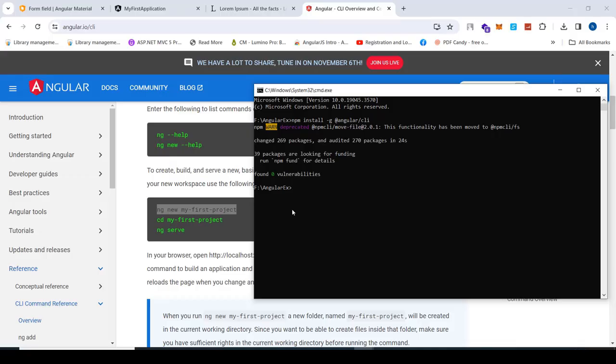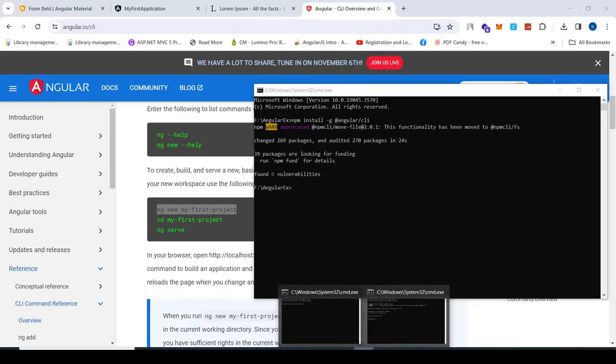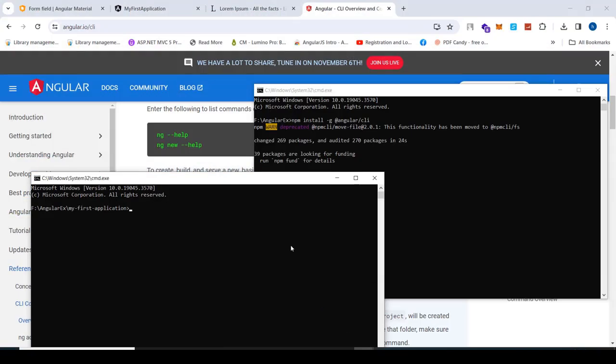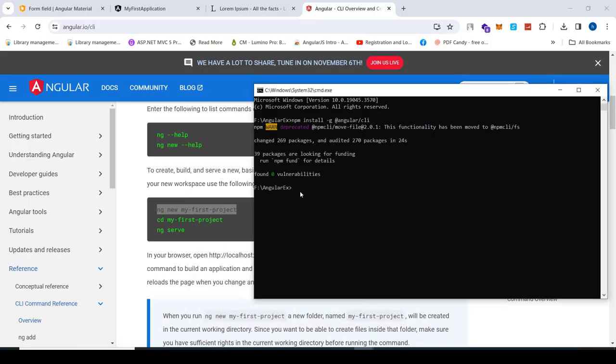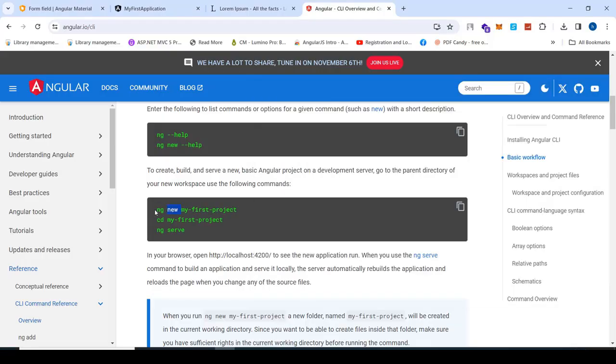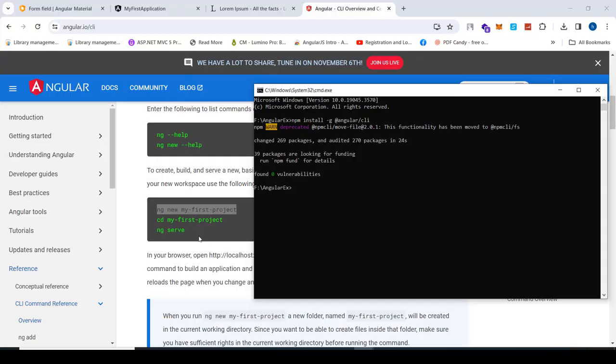Now I'm going to create a new Angular project. If any previous Angular project is running, you have to close it. I already closed it. Here is the command where we have created a new project. I explained this earlier: ng new my-first-project. Just copy it and paste it over here.